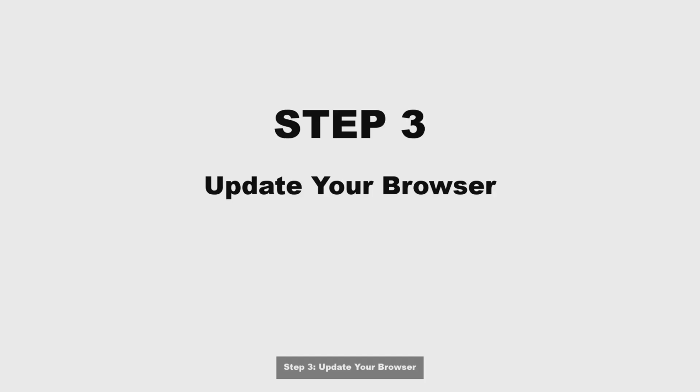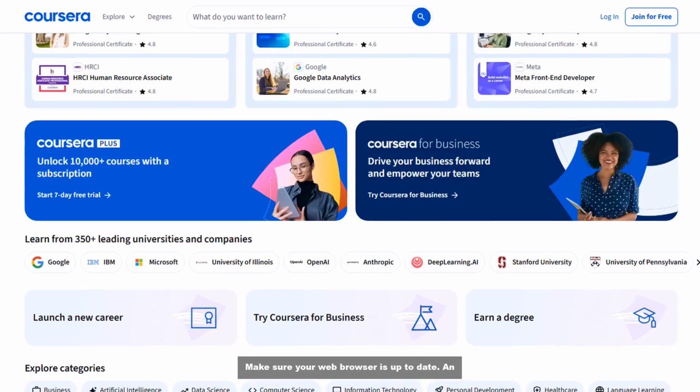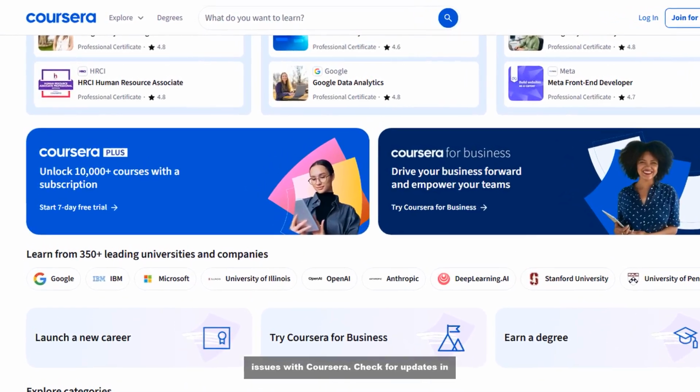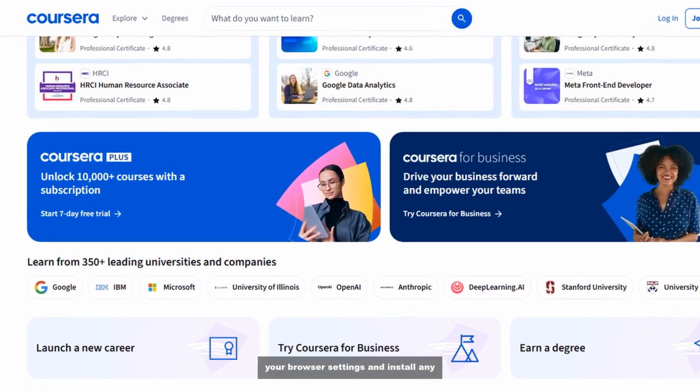Step 3. Update your browser. Make sure your web browser is up to date. An outdated browser may have compatibility issues with Coursera. Check for updates in your browser settings and install any available updates.